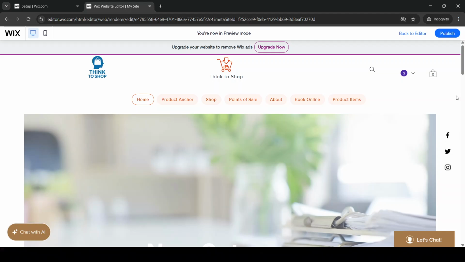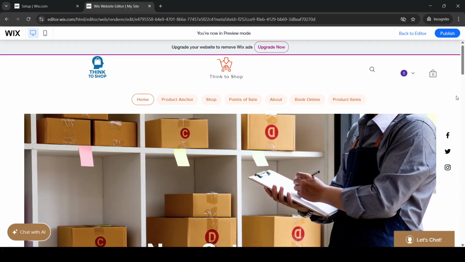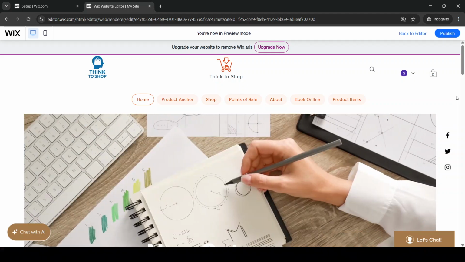I hope you found this guide informative and easy to follow. Don't hesitate to experiment with these settings to find the perfect look that fits your website's unique style.